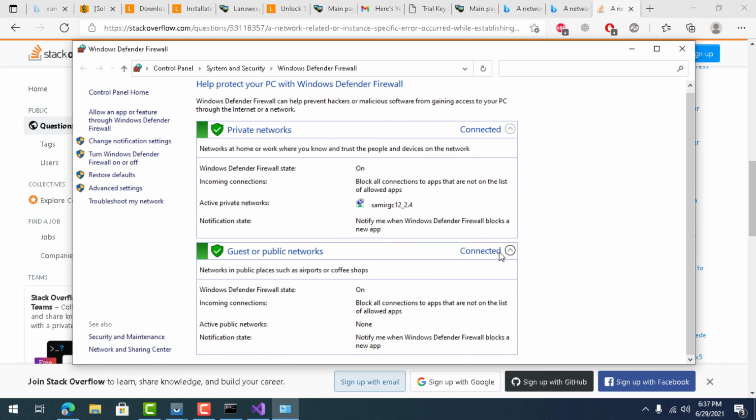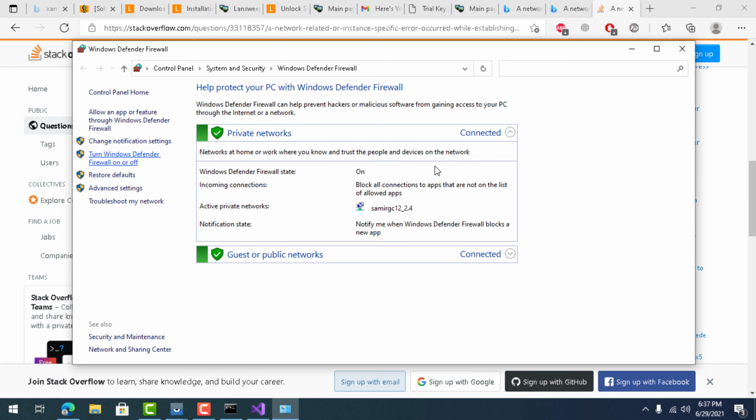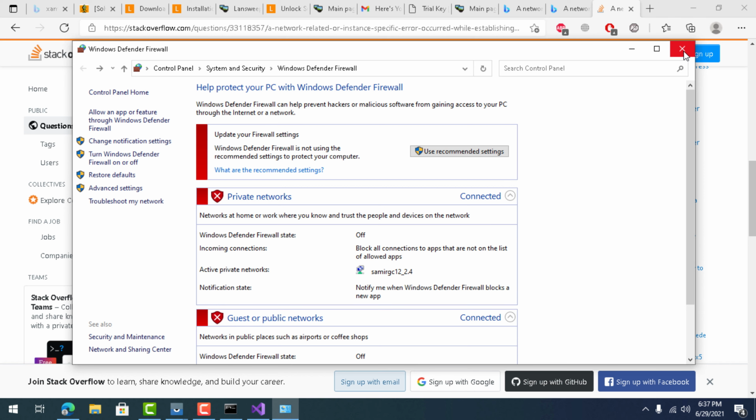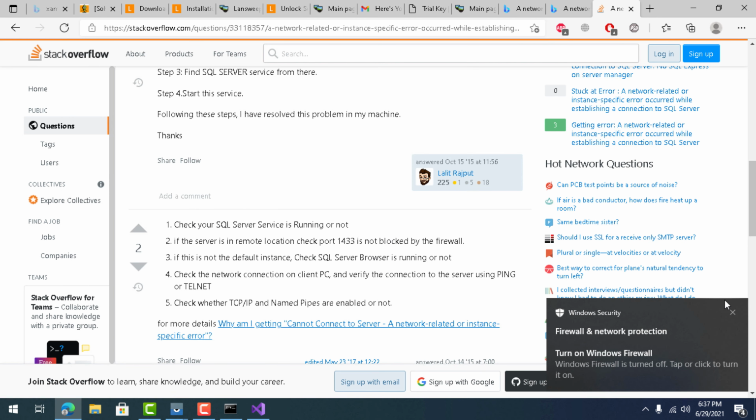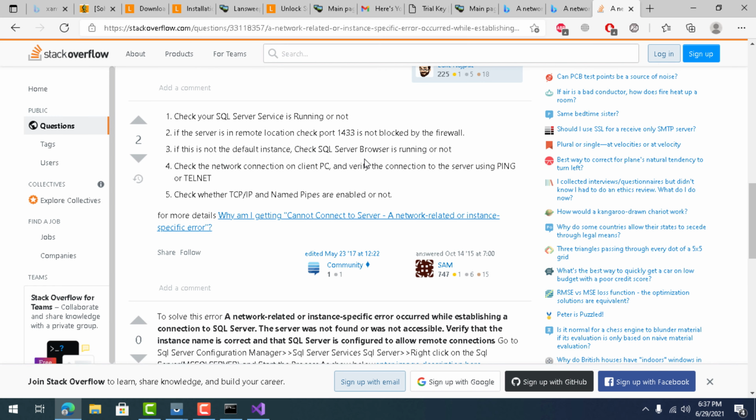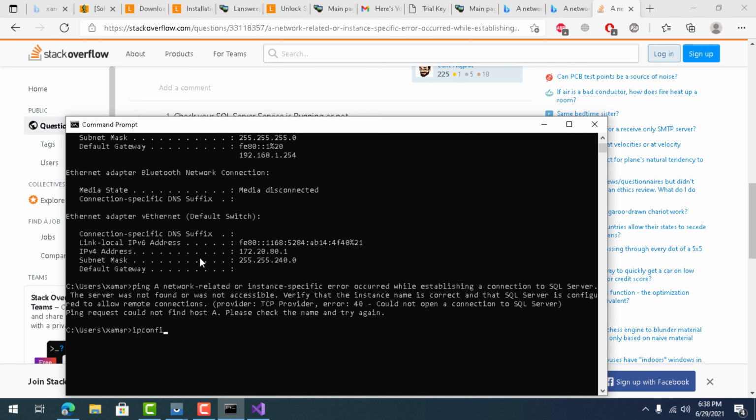So let's go to the turn Windows Defender firewall on and off section over here. Then it will navigate to this dialog box, and then turning it off from here and clicking on OK. Let's wait for some time and then close this dialog box. So our firewall is successfully turned off. But this step is not recommended, and I have just followed this Stack Overflow question, as it was telling me to turn the firewall off.